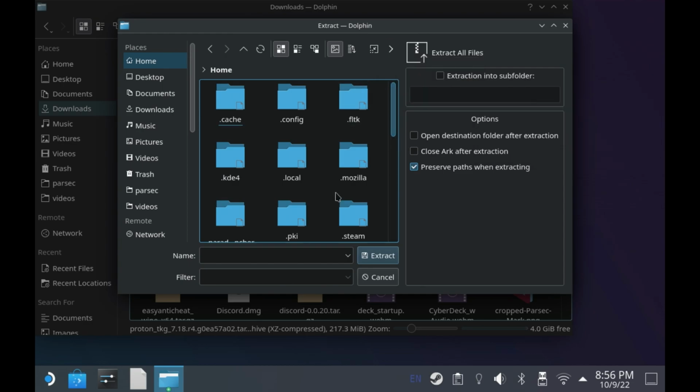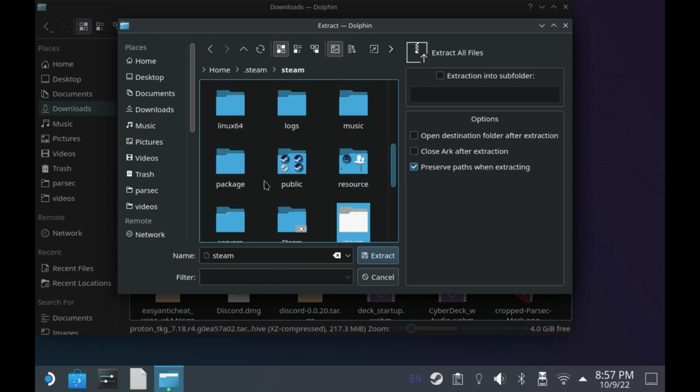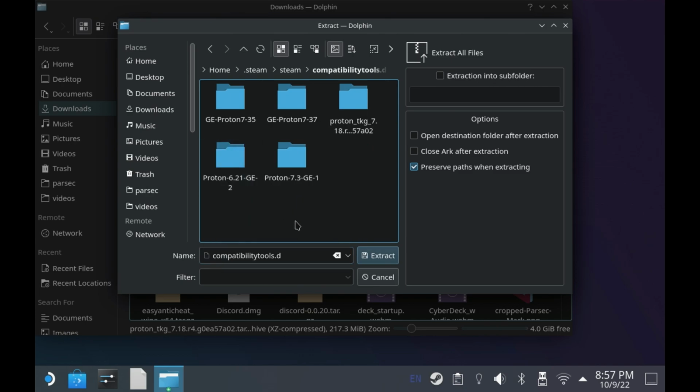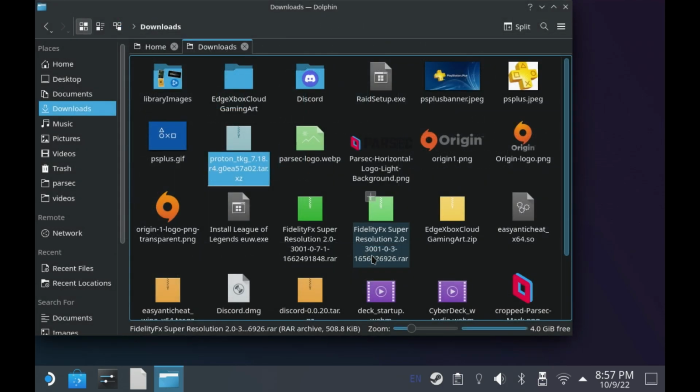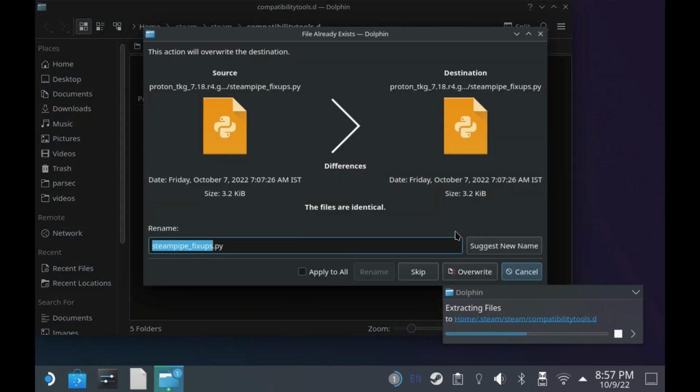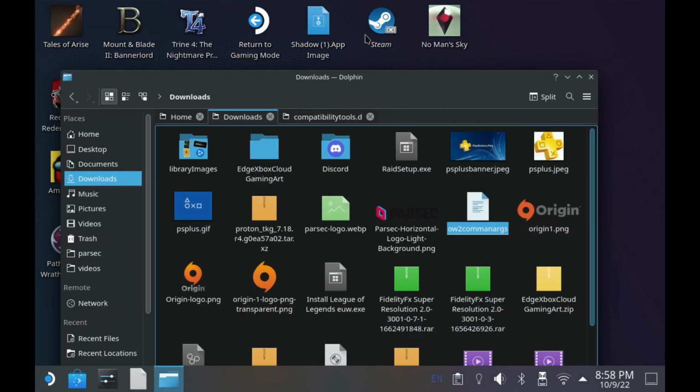Then you want to go down to .steam and then steam link. Then you want to scroll back up to compatibilitytools.d. So extract that archive to this folder. This will take a couple of minutes as there's quite a lot of files here. I already had the files extracted, so I'm just going to skip over this as I get a warning. Once that's finished, if you had Steam open, make sure you exit out of it and restart Steam.